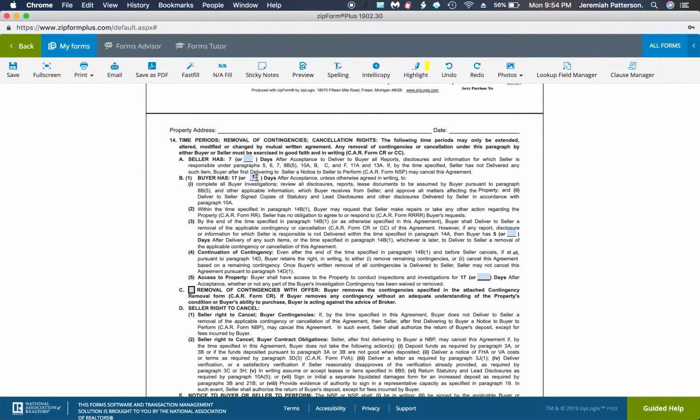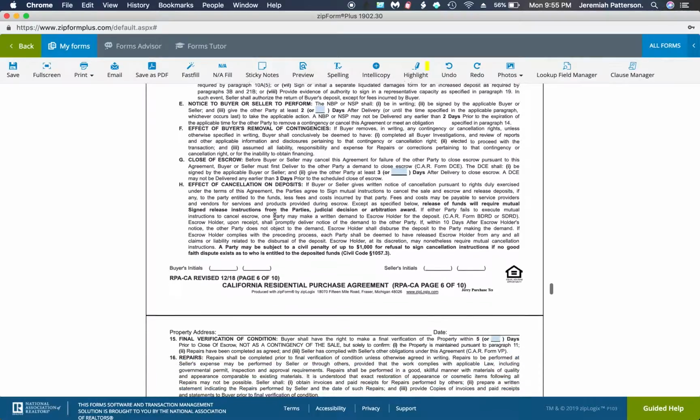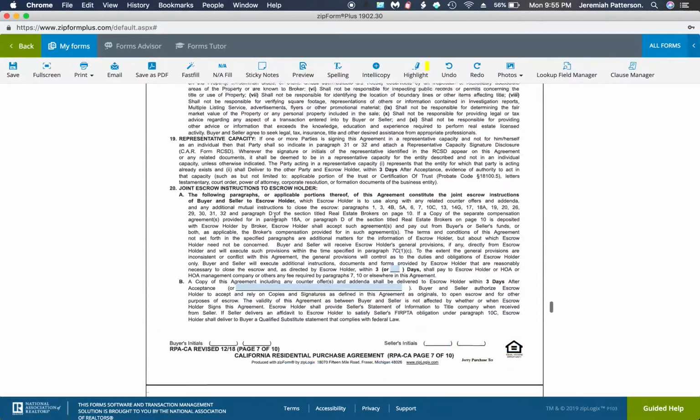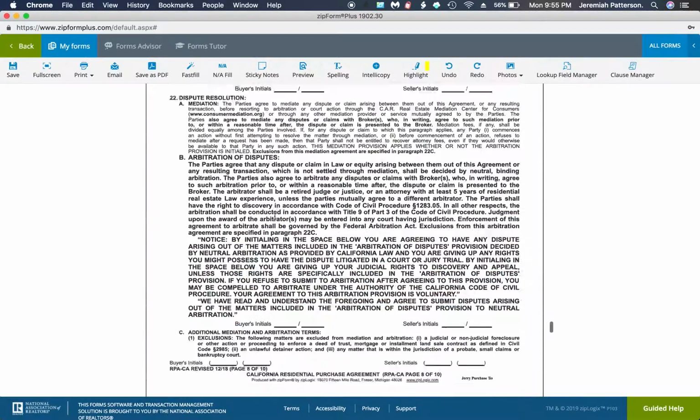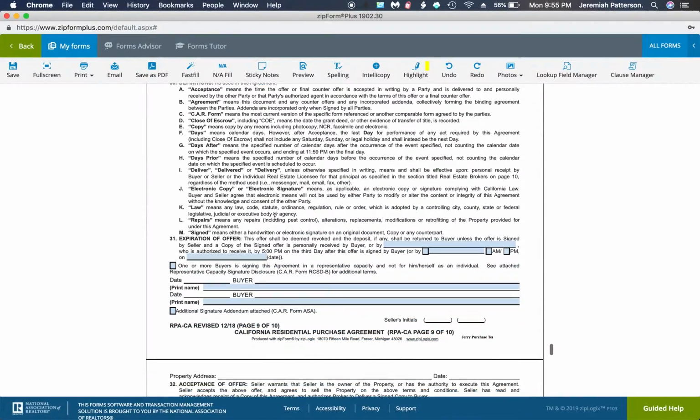And it's going to make me look 10 times better than other agents that are out there that leave it blank and just have 17 days. So 12 days is what I usually use. And then you scroll down. Here's one more important thing to do. Right here, type in your name.